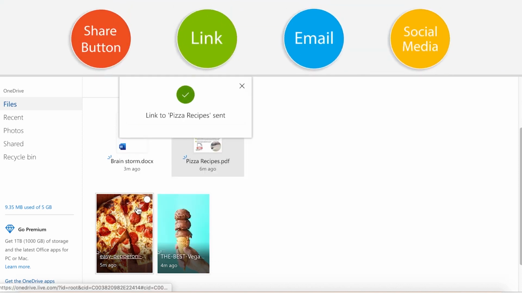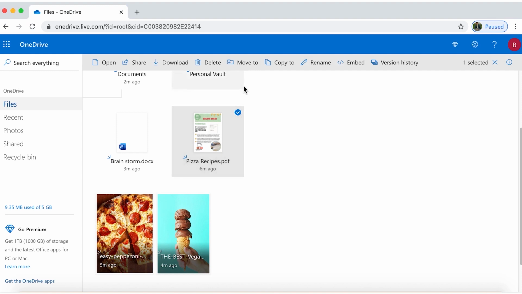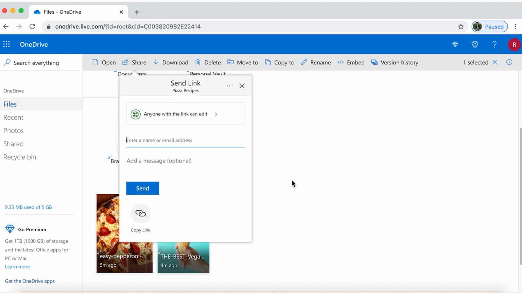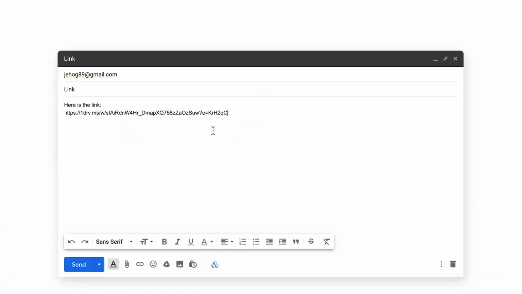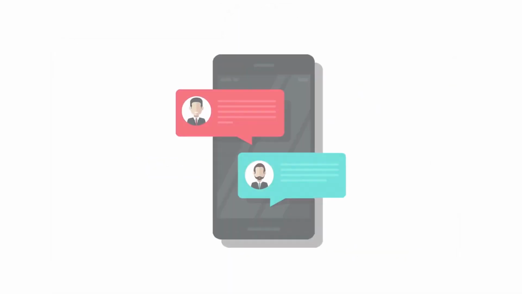You can also copy and send this link to your friends. Just select the document, click on the Share button, click on the Copy Link icon, and copy it. And then you can paste it in the platform you want to share, like email, Skype, or message.